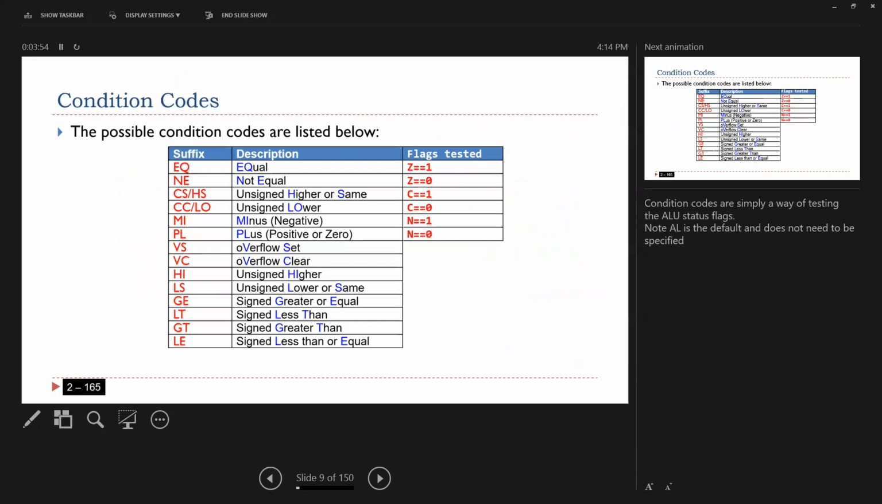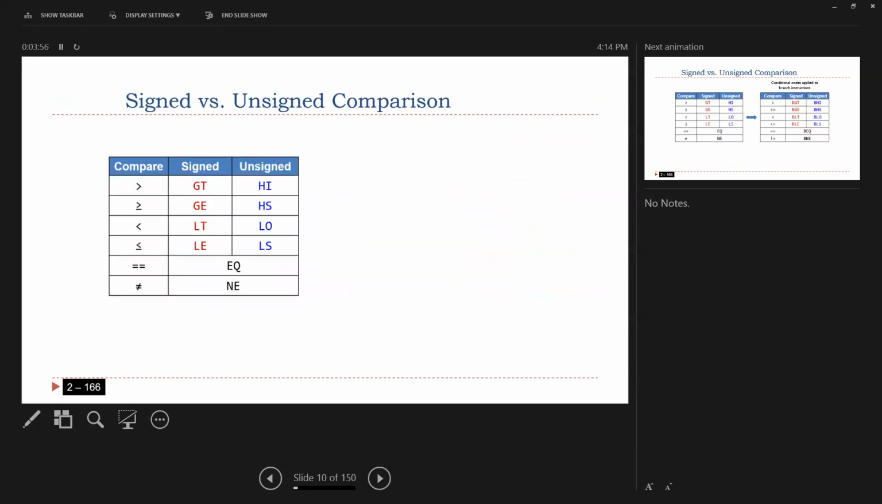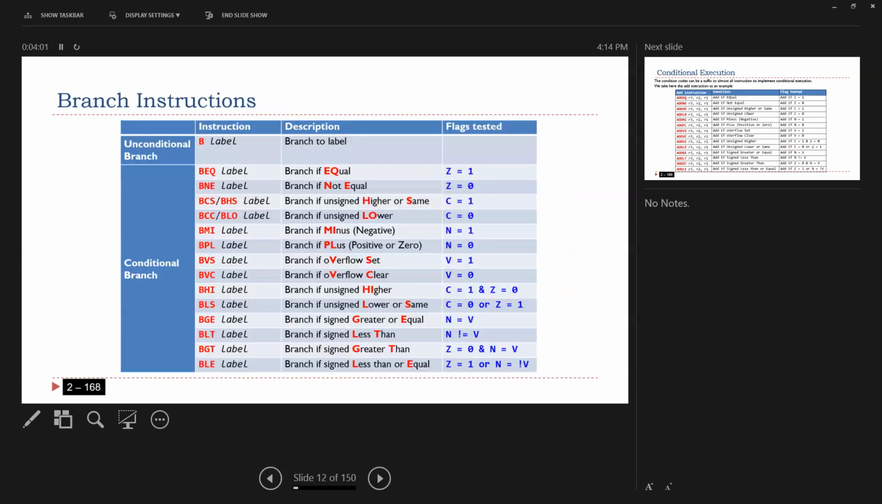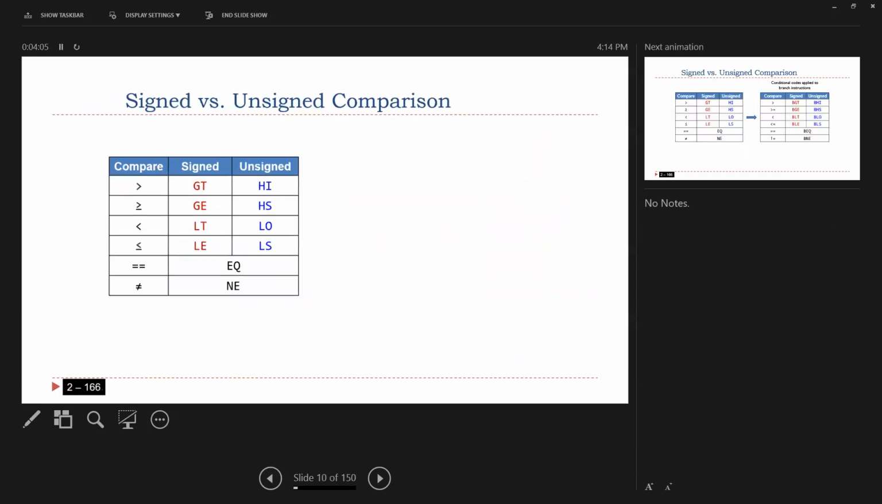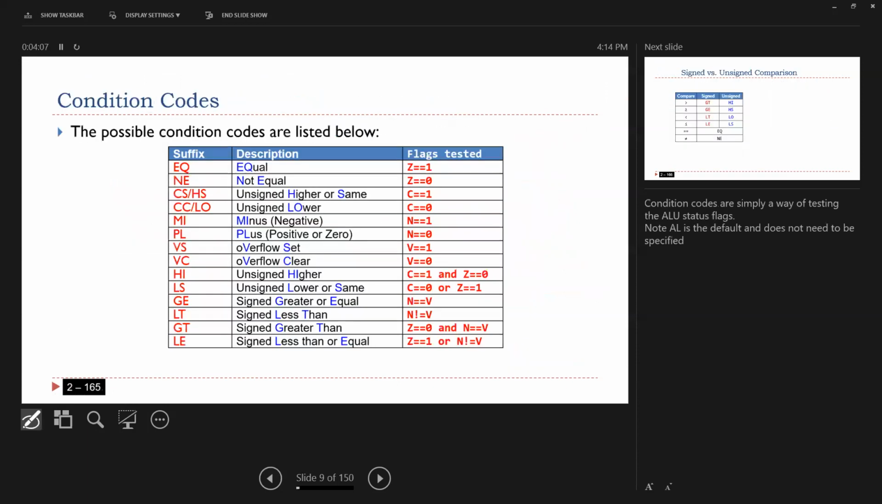Then I told you guys about the branch instructions we have. These are all the branch instructions we have. They are similar to this slide, but you just add the letter B. So if you want to branch if equal, you can just add the letter B here. So this one is going to branch if equal.